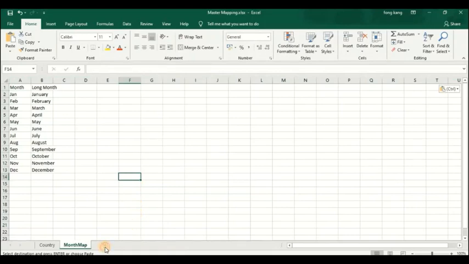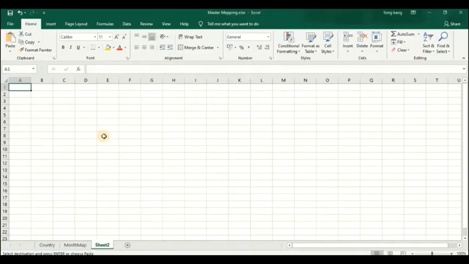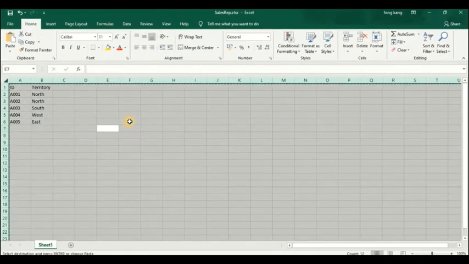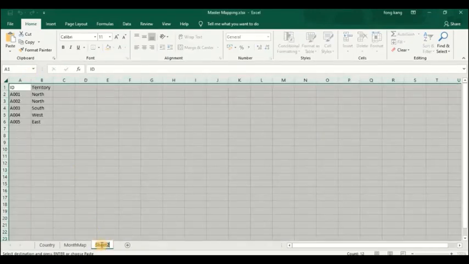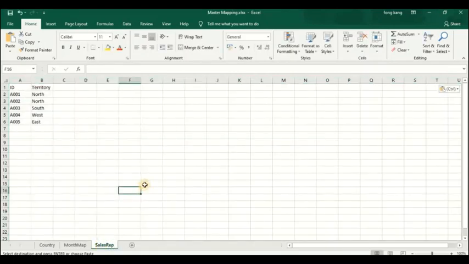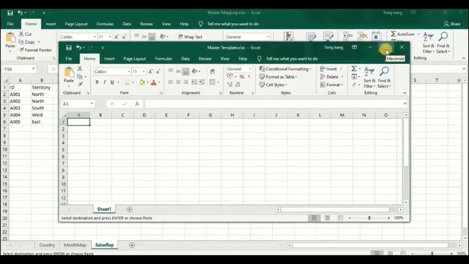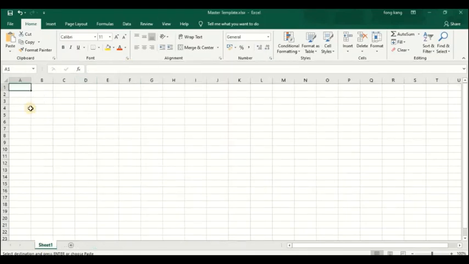Alright, let's add in a new sheet again, go back to our raw data, open the sales rep, and let's copy all the data over here, paste it into our master mapping file, and we're gonna rename sheet 2 as sales rep. Alright, so now that we have created our master mapping file, let's open our master template file. Alright, now what we're gonna do here is we are going to store all the metadata we have here into our master template file.